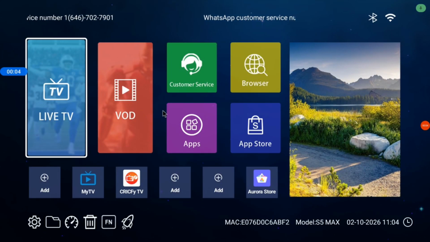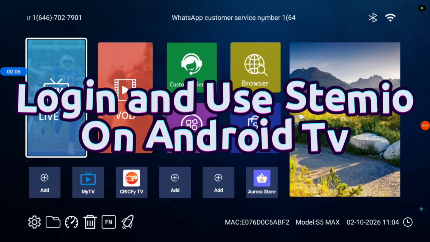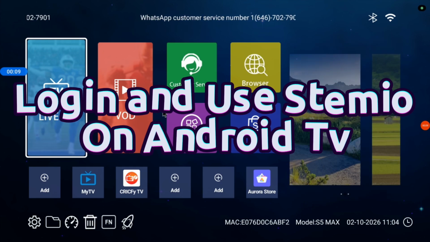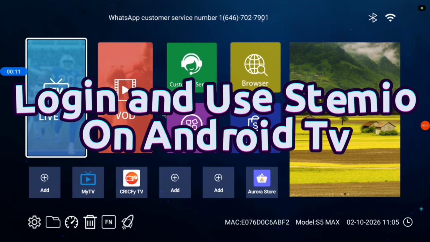Now in this tutorial, I'll show you how to use the Stremio app, how to log into the Stremio app. Now, before that, you have to get the Stremio app onto your Android TV.